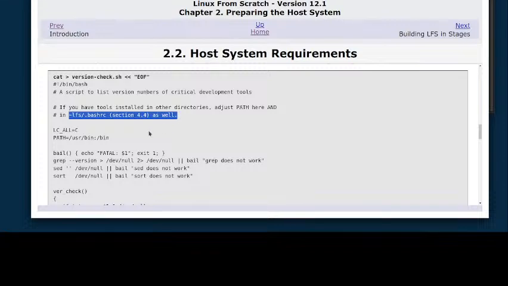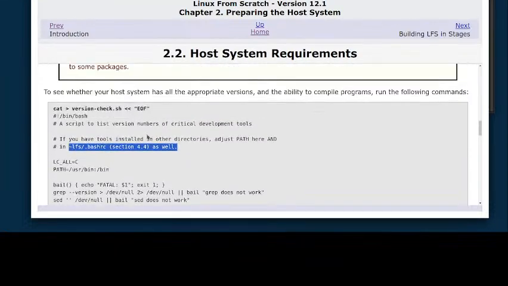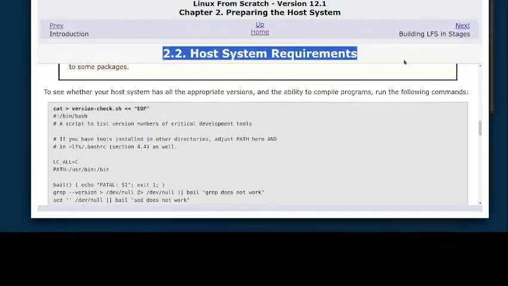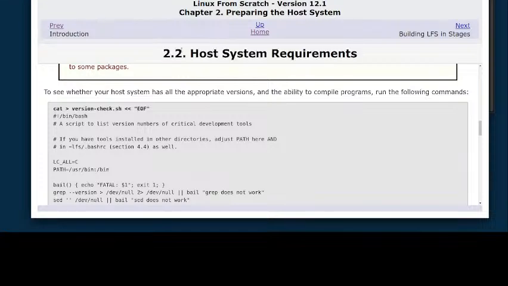Okay, we are at 4 minutes 35 seconds. I'm going to stop this. We're going to start again, and we're going to have a video just on host system requirements. All right, I'll see you there. Let's check out our host system requirements.